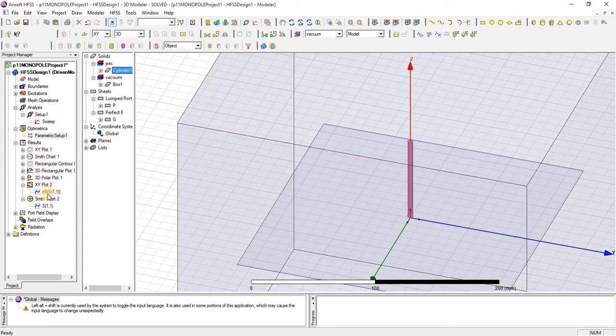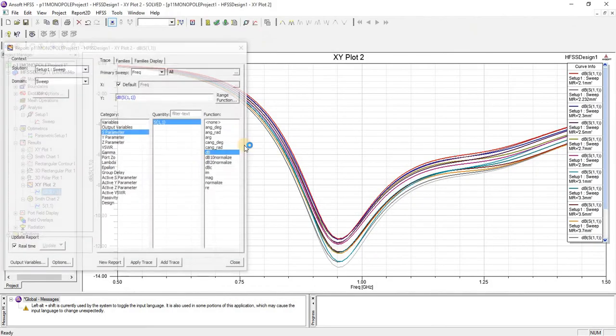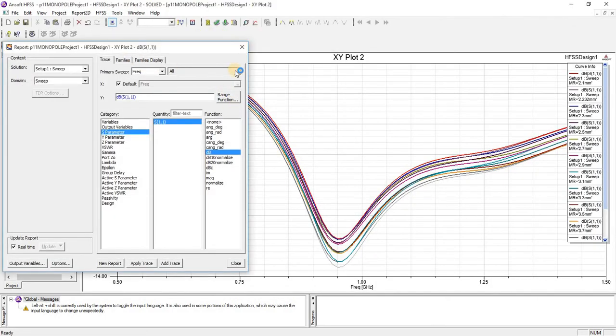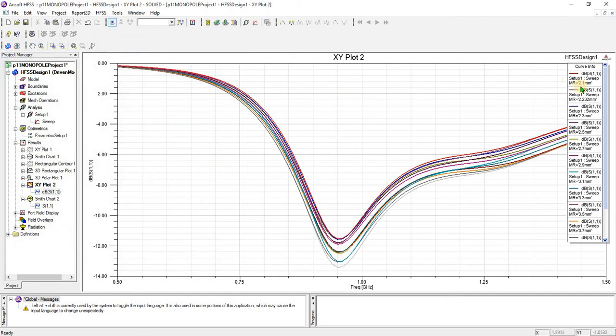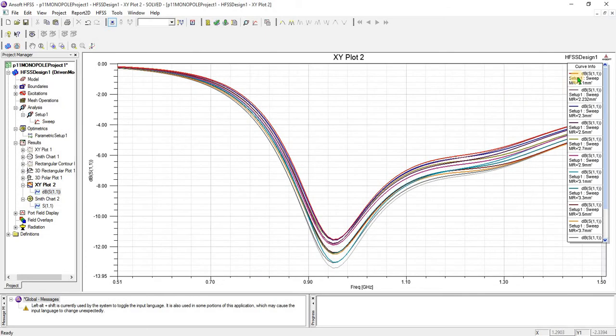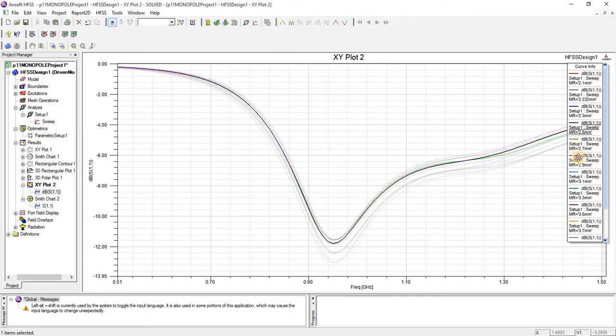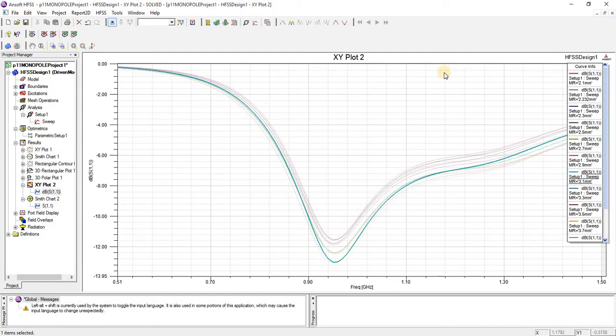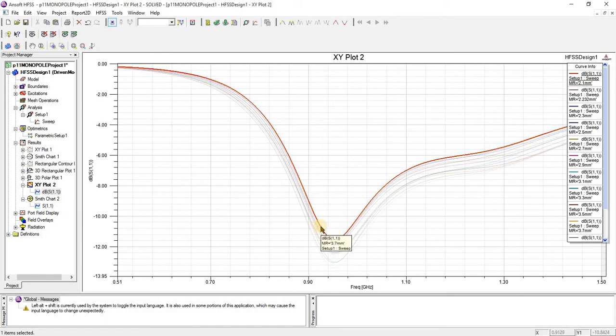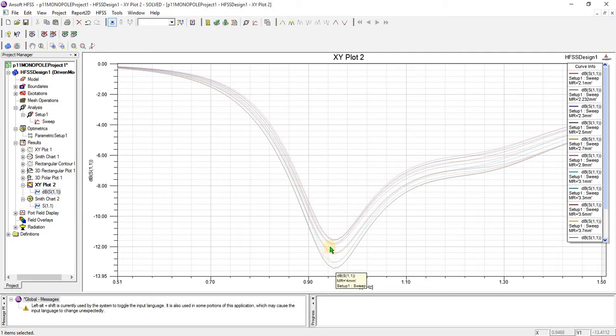I have already analyzed this. Now I am going to check the result. This is the return loss plot, which is the S11 plot of this monopole antenna. Now you will observe the differences by increasing the radius of this monopole antenna. Here you can see that this is the lowest radius, which is 2.1 mm, and this is the highest.